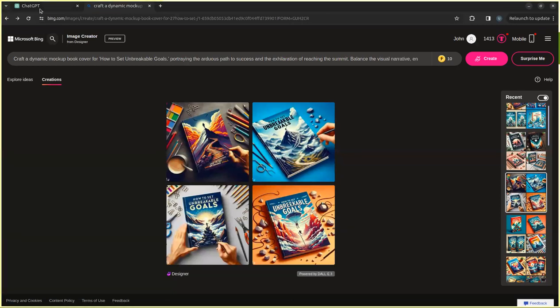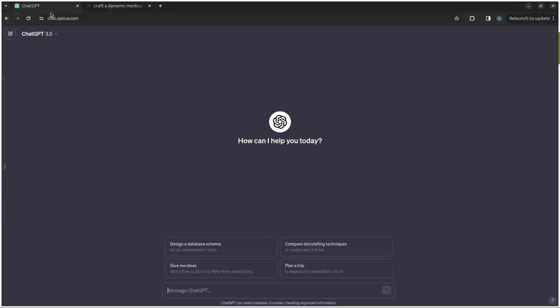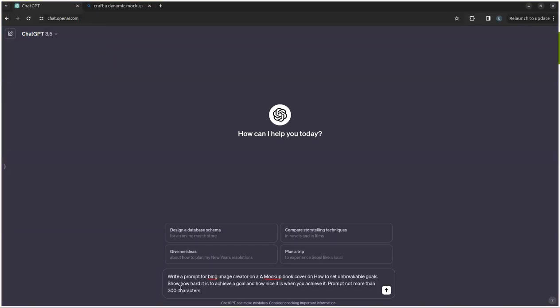The first thing you need to do is to come to ChatGPT, which is chat.openai.com, and just write something like this: Write a prompt for Bing Image Creator on a mock-up book cover on how to set unbreakable goals. Where we have how to set unbreakable goals, you can decide to change it to your own book title.